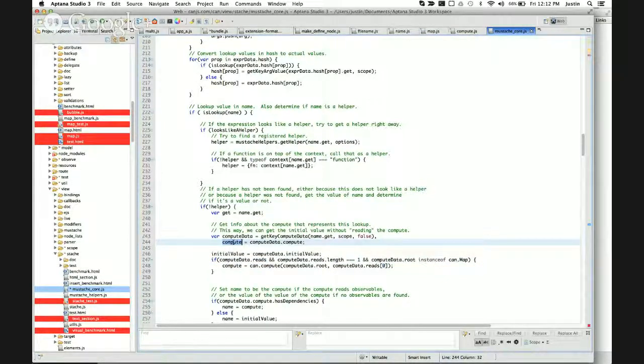that was the compute that Scope gave, which uses those computed computes internally, and I check if it is only reading a single property and its root is an instance of CanMap. Well, then I'm going to use a different form of compute. I'm going to use that other type of compute.